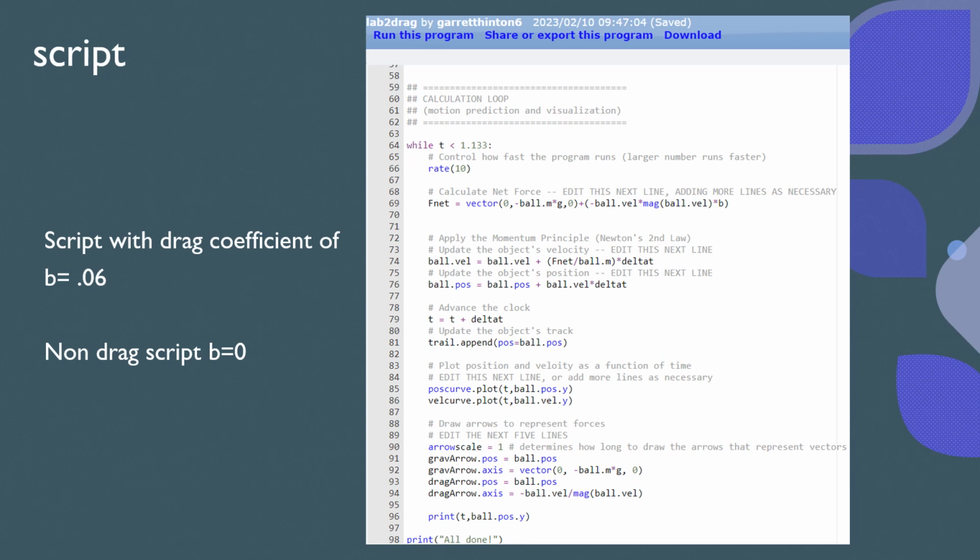I made two computational models, one with a drag component and one without a drag component. This here is the script with the drag component. The only difference between this script and the script without a drag component is that I adjusted the b value, which is the drag coefficient, in the script with a drag component to be 0.06 instead of 0 to model the drag.